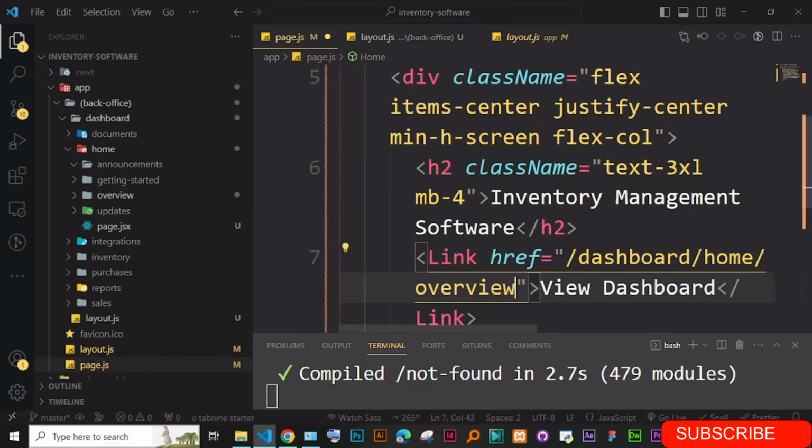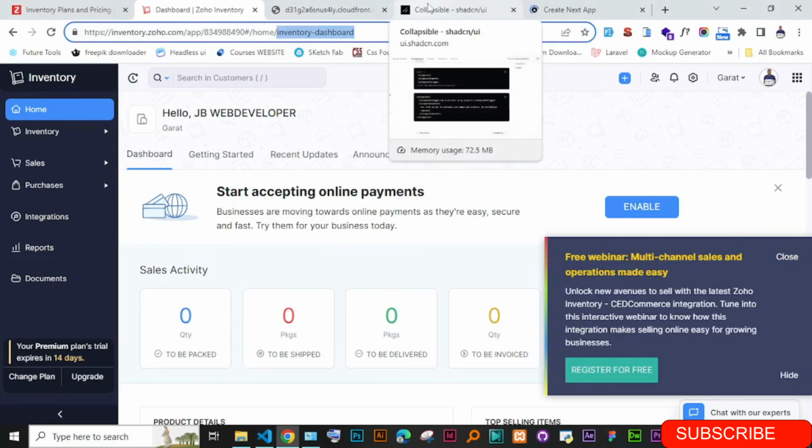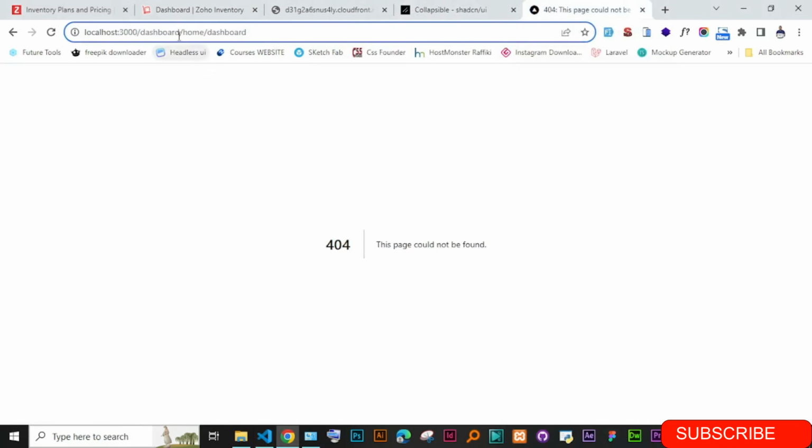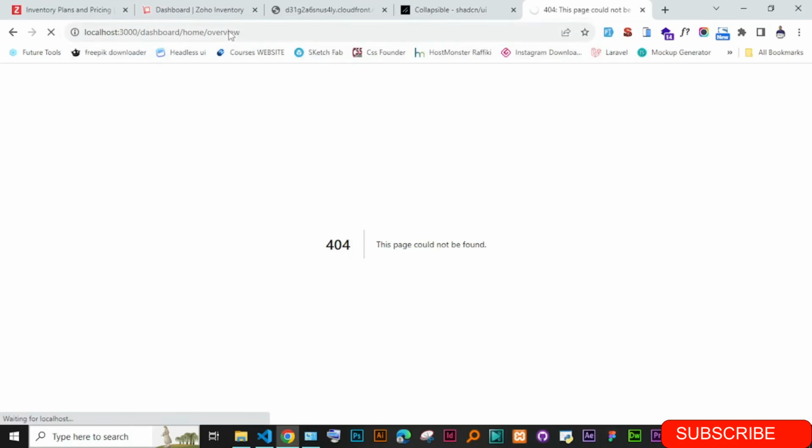just like that. Okay, then even in the routing, here in the routing, this one becomes overview, just like that. Okay, let's see. So we are still having there, and this is much better. We have dashboard, home, overview. This one is really much better.